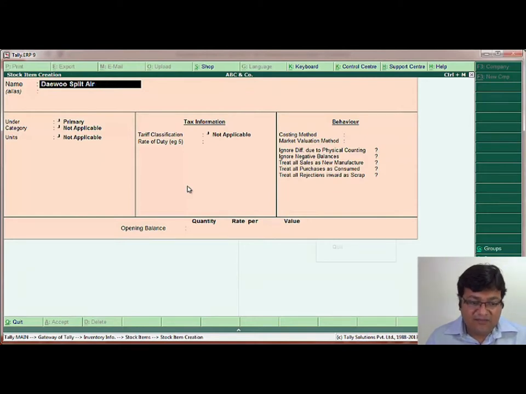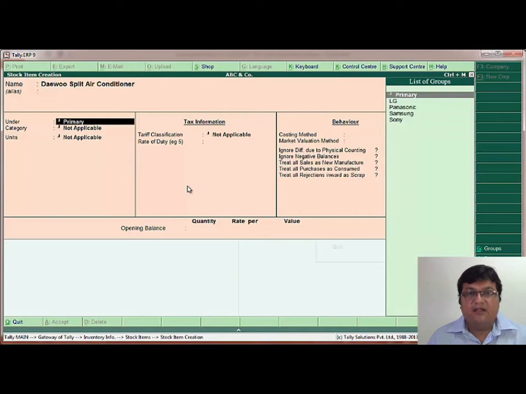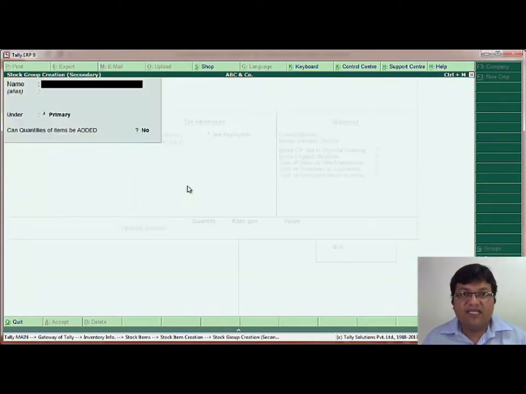Okay, I am creating one stock item by the name Daewoo Split Air Conditioner. Okay, is it LG, Panasonic, Samsung or Sony? No, it belongs to some other brand itself. So, what you need to do is, you want to create a new brand. So, from here itself, you can press Alt-C, which takes you into the stock group master creation. So I've created Daewoo.